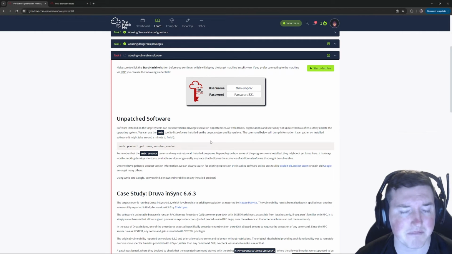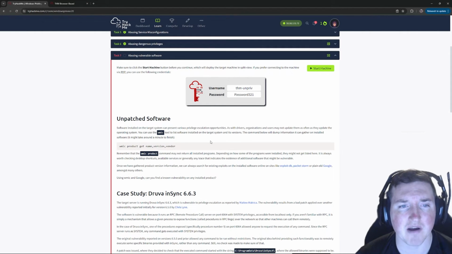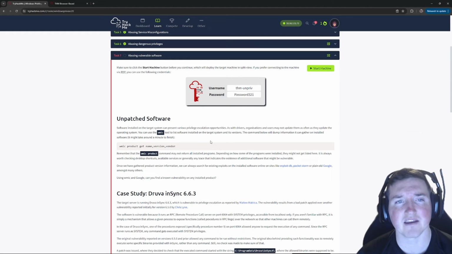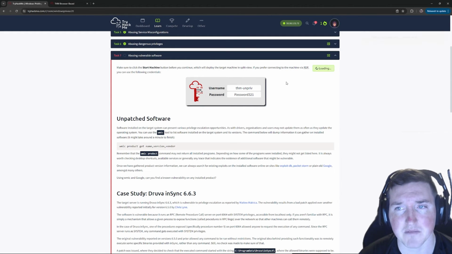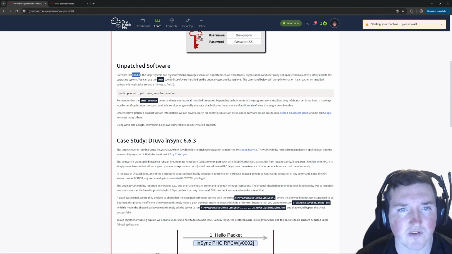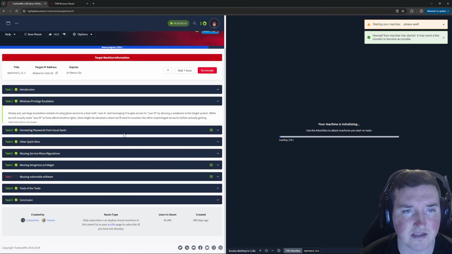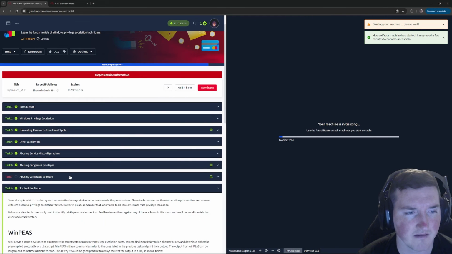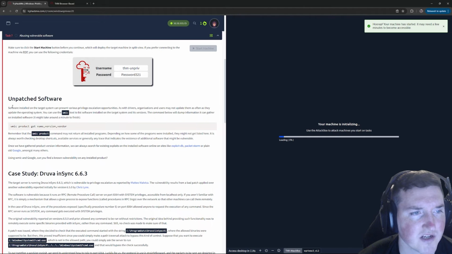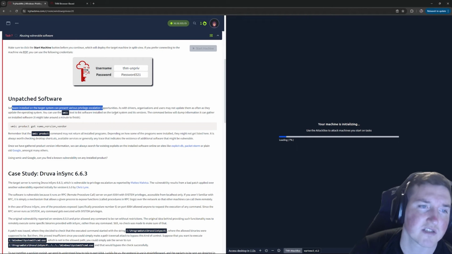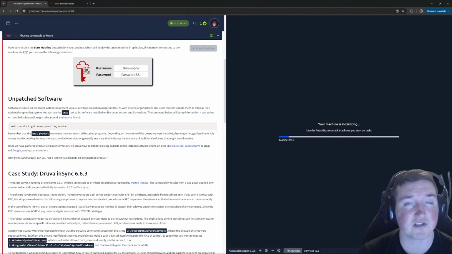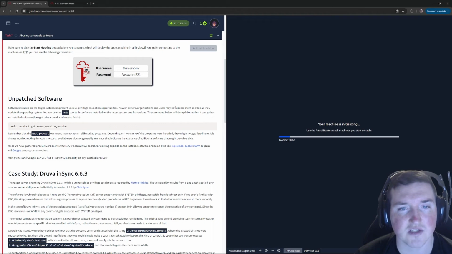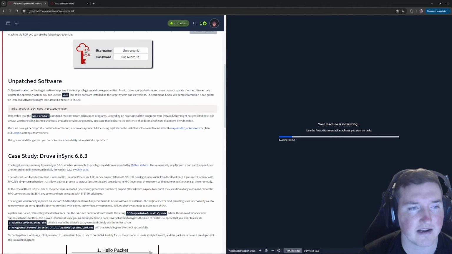Unpatched software has many vulnerabilities. We see it all the time, but unpatched software is a big vulnerability, especially if it's public facing, right? Software installed in the target system can present various privilege escalation opportunities. Exactly. Drivers, organizations, users may not update often.